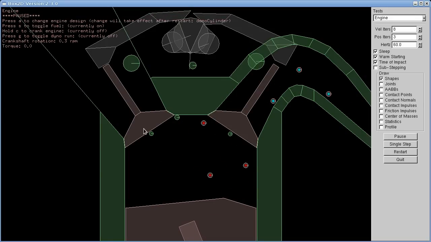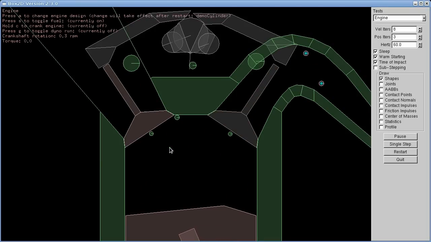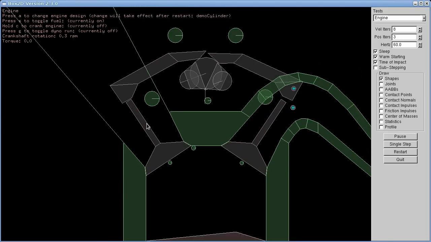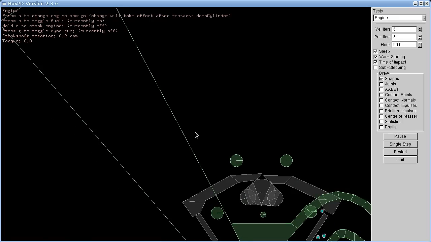And when we open these valves, when the valve touches this fixture here, all the contacts are disabled between the valve and the fuel, the gas particles. So if I pull this valve open, the exhaust can escape out the top. And at the top of the exhaust pipe here, we just have a line that collects these gas particles as they go out and recycles them to be used again.